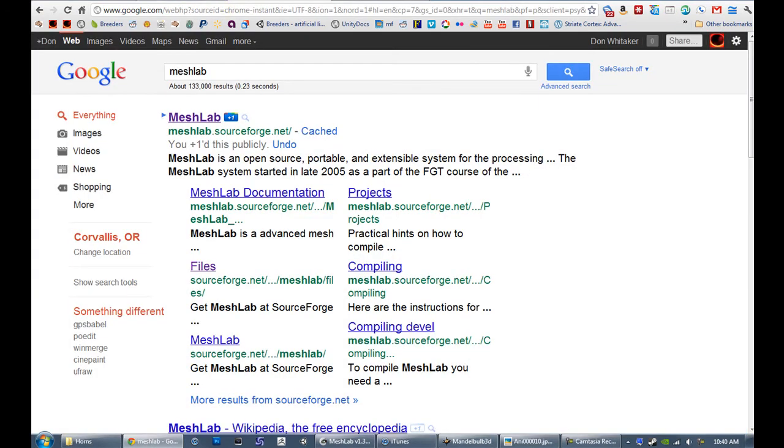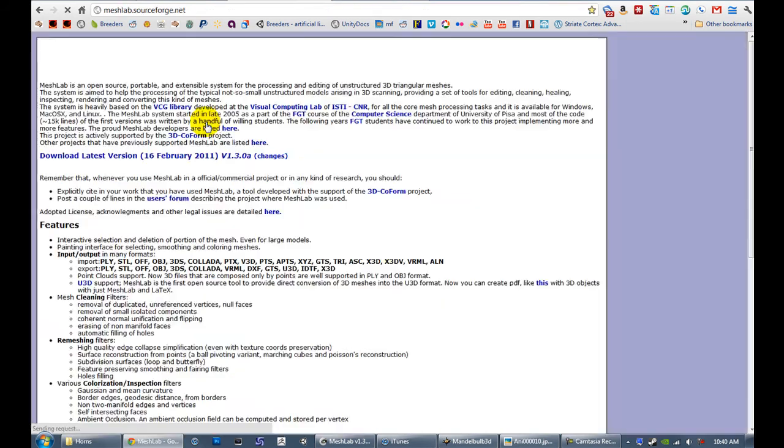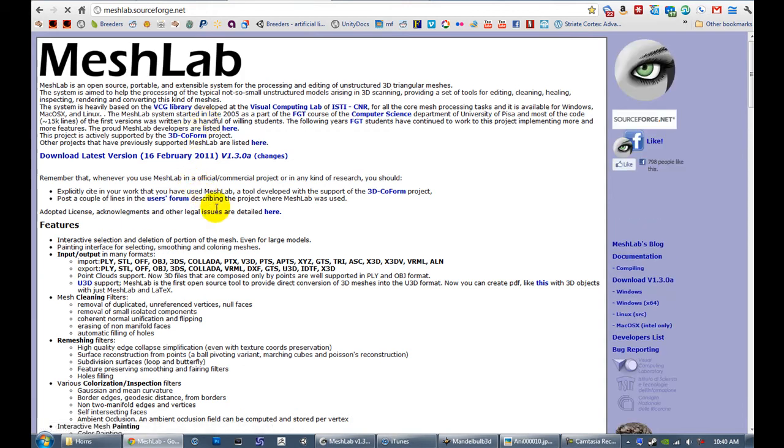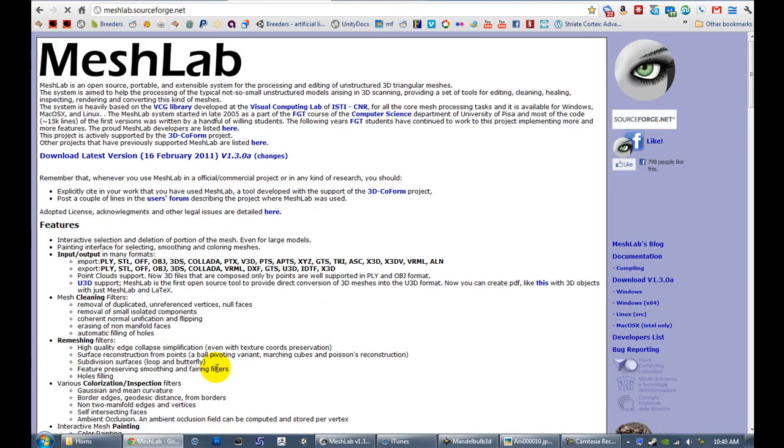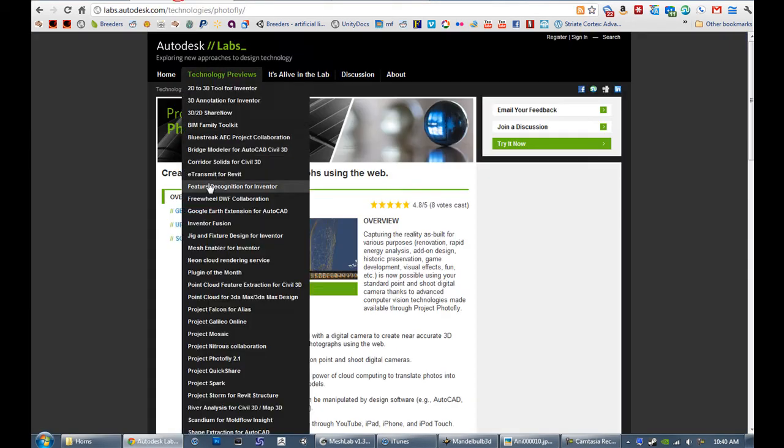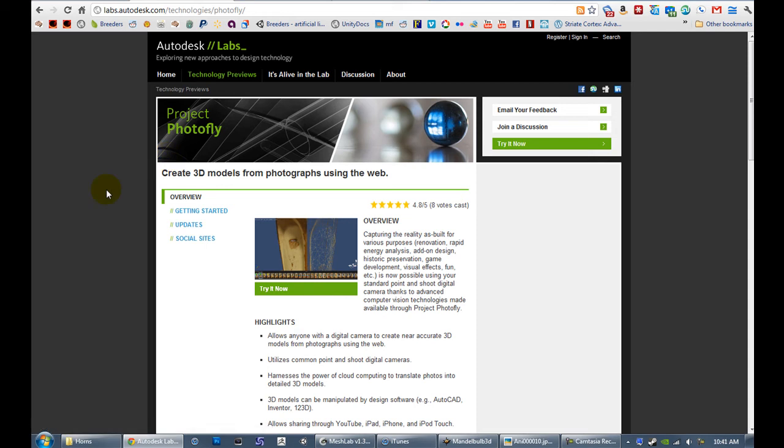You also need an app called Meshlab, which is an awesome tool for manipulating 3D meshes, and it's free, open source, and it's actually quite amazing. I've been using it a lot this week, and that's going to help us take the mesh that we get from Photofly and clean it up for use with other 3D apps.